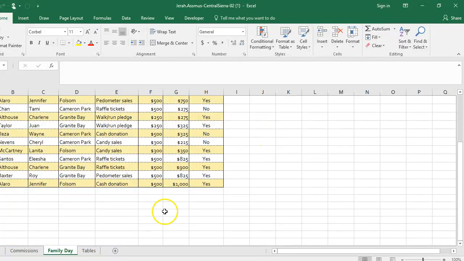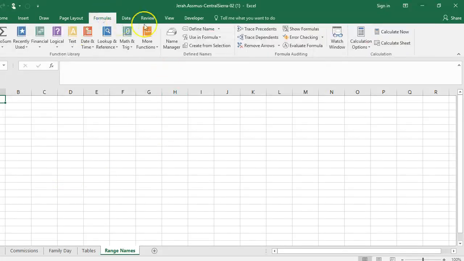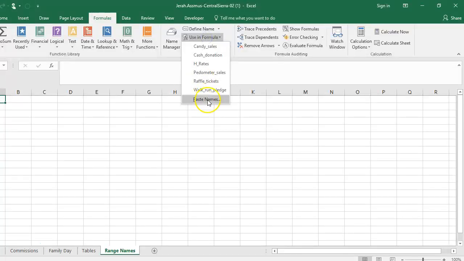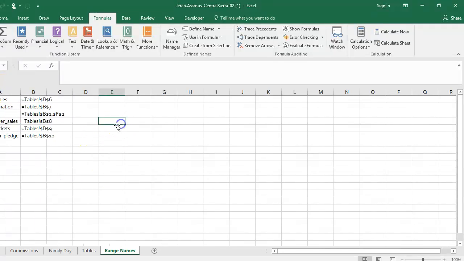All right, and then the last step is step 13. We're going to create a new sheet at the end. So I've got to drag this down, and we're going to name it range names. And what we're going to do is paste our list of range names. So we're going to come up to formulas, use in formula, paste names, paste list. And that's all you have to do on that one. You can make your cell a little bit bigger if you want to. And then you'll just save and upload your file. So good luck.